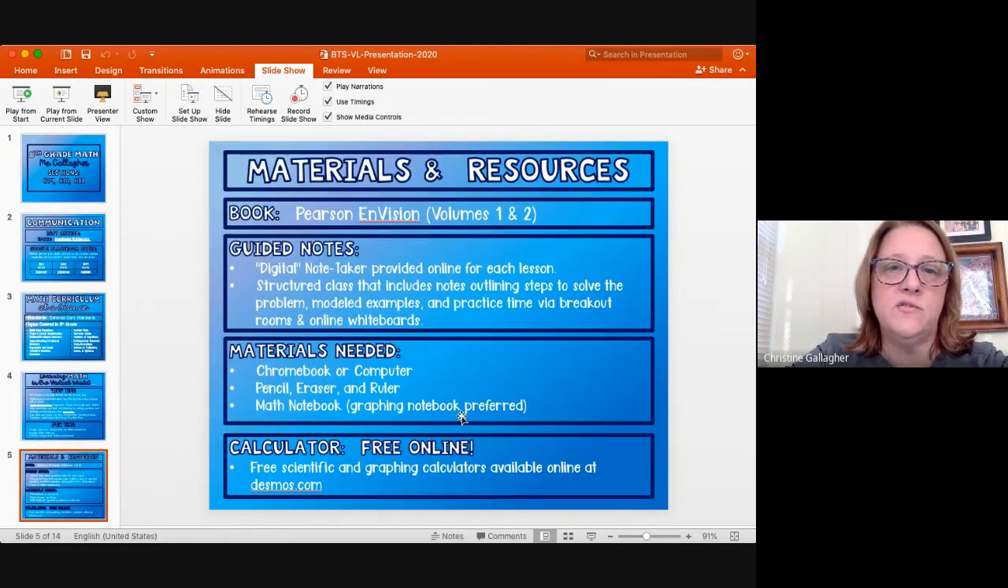Regarding materials and resources, we are using the Pearson Envision series. There are 2 books for 8th grade, volumes 1 and 2, much like 6th and 7th grade. My class has guided notes, so the students are provided with a digital note taker online for every lesson, and they can type in the things that I'm typing in. And then I do tell them that for the math examples they can do that in a regular notebook. They don't have to do it online or in my note taker. They can, it's available. I have text boxes in there that they can input it in, and I show them how I would do that. But if they'd rather do that part in a regular notebook, I'm totally fine with that, as long as they have it somewhere.